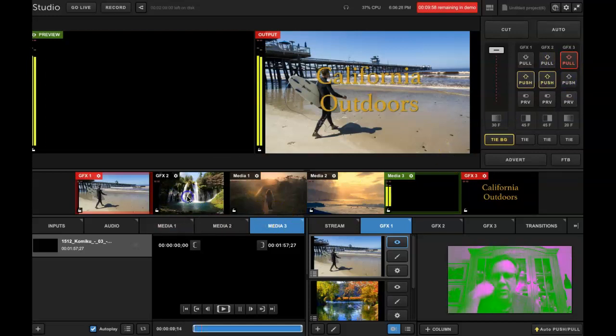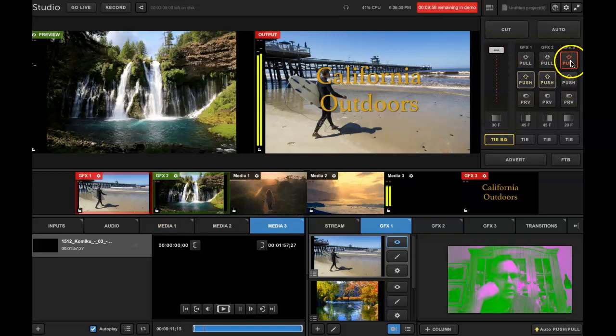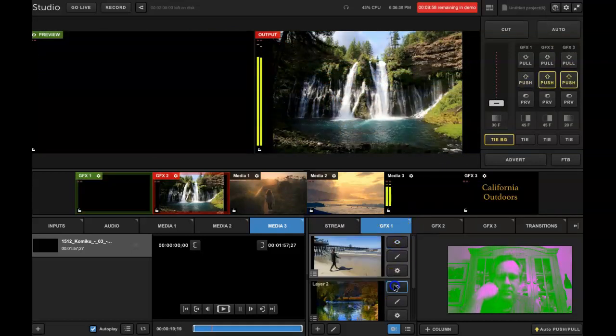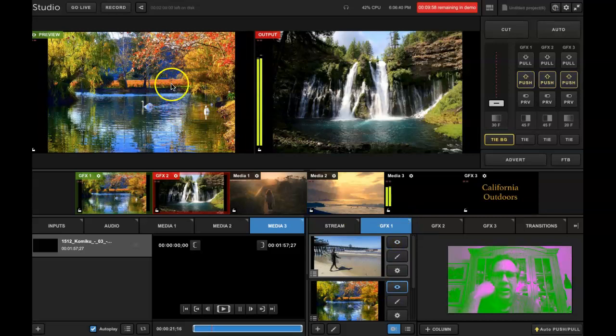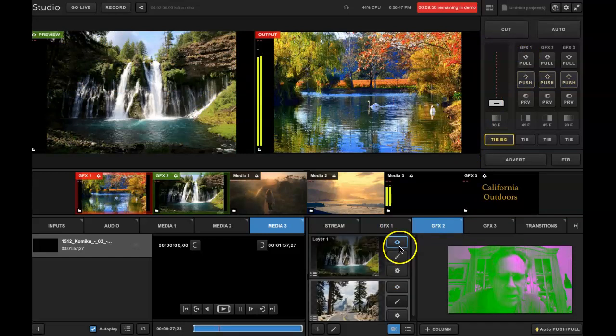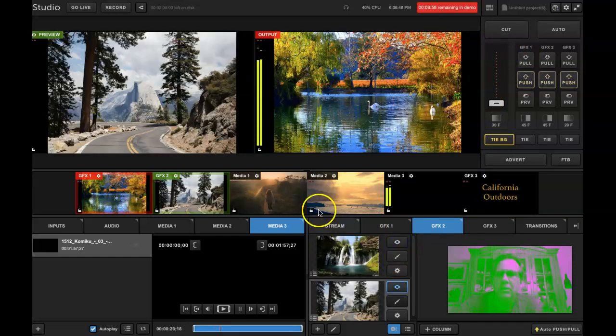Preset graphics 2. Insert out. Dissolve to graphics 2. Okay, let's change what's on graphics 1. Ready graphics 1 and take to it. Okay, let's change our graphics 2. Ready graphics 2 and take.